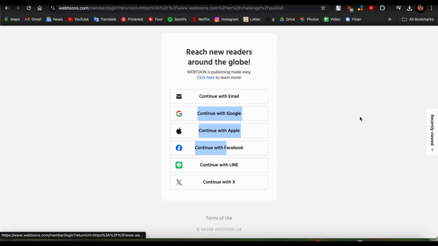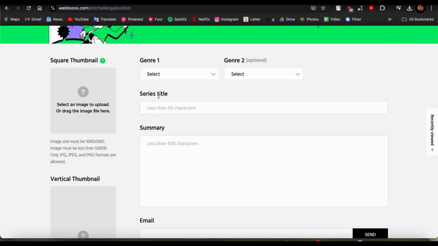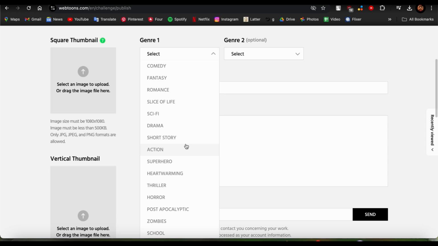So just go ahead and tap there, and now you can just sign up with an email or with Google or with Apple, Facebook. You can also use Line, and you can also continue with X. So I'm going to use Google. Just tap on continue, and you will be shown this page now.